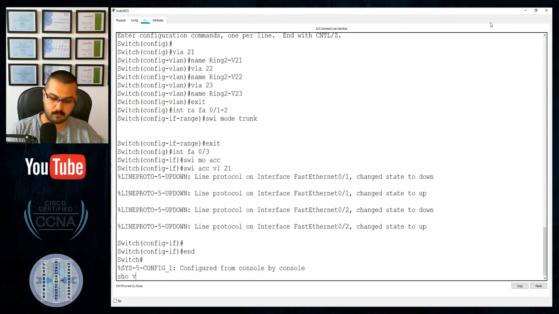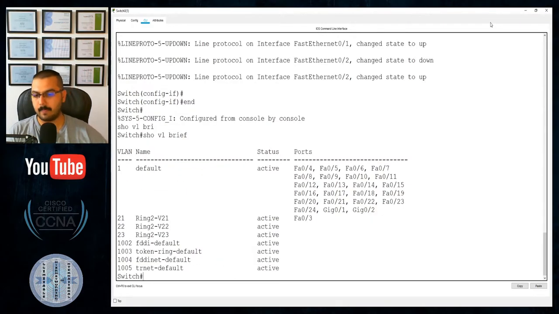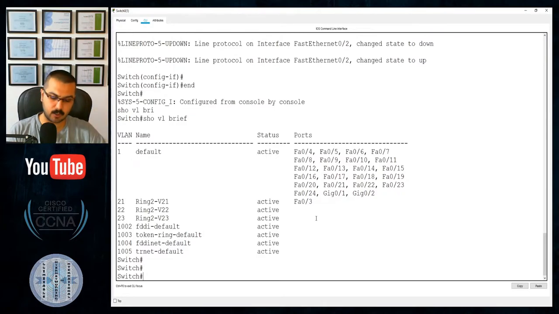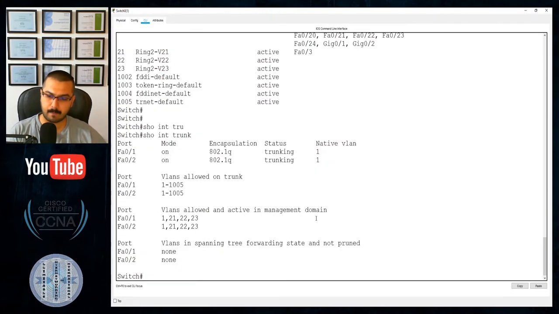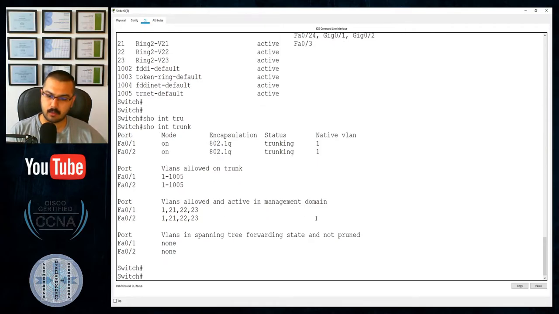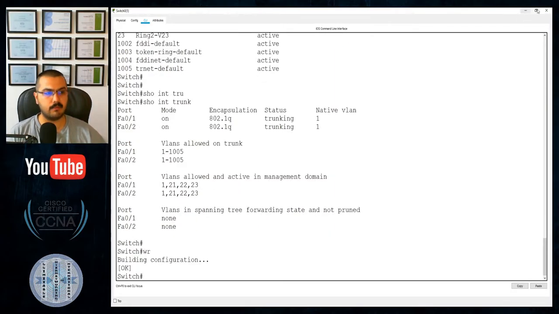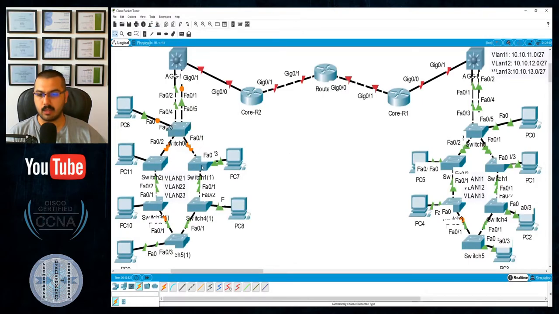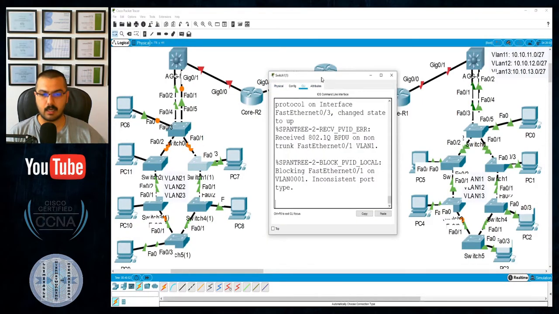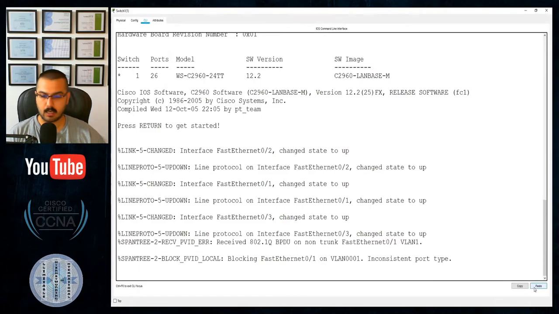Show VLAN brief. Yes, three correct VLANs were created with names. VLAN 21 has fast Ethernet 0/3 access to it. Good, correct. Show interface trunk. All good. Then write to save the config. Okay, head to the other one. CLI. Make it big. Hit paste.